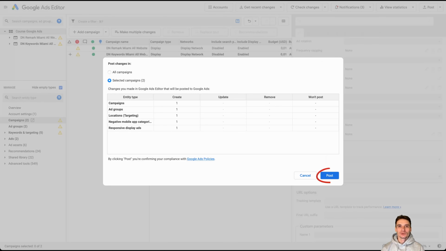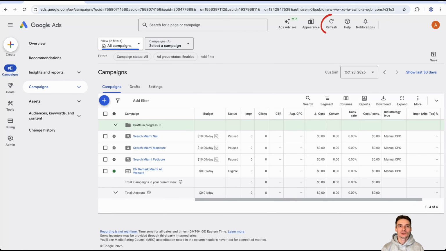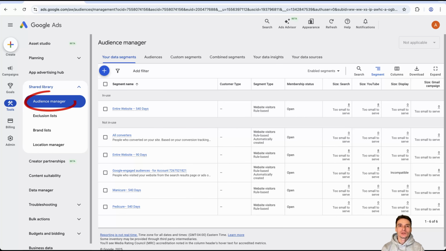Hit post and then post again. All set. Close. Let's head over to our ad account and refresh the page. There's our fresh campaign. DN Remark Miami all website. Now we're going to create those audiences we'll be targeting. Go to Tools, Shared Library, Audience Manager.